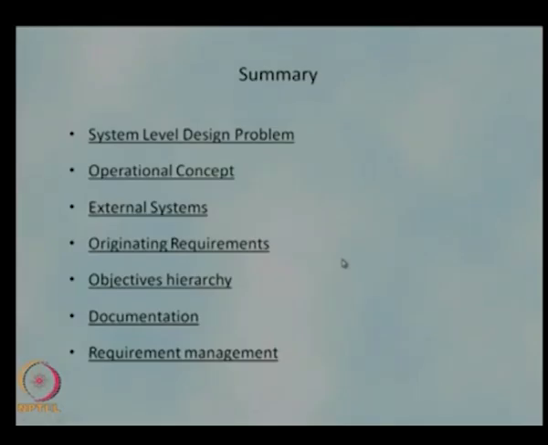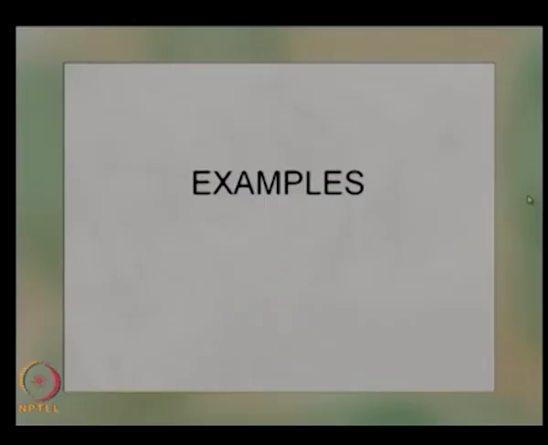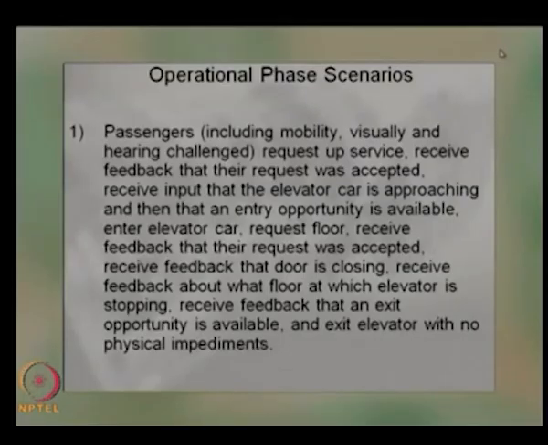To do that, let me go to a particular example which we already discussed in part. I will go to the same elevator design and then go through the different operational scenarios and operational requirements, and then we see how we actually write down the requirements for this particular system.